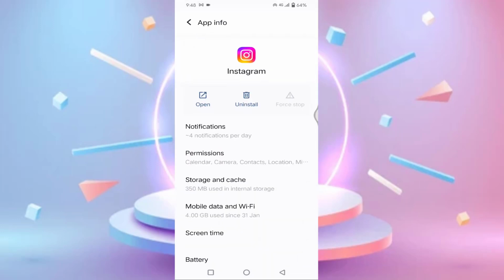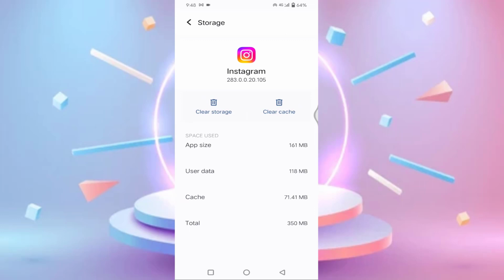You can see here storage and cache. Just tap on this. Once you need to tap on the clear cache. After that, if you know your Instagram user ID and password, you can tap on clear storage. If you don't know your Instagram user ID and password, you don't do this option. You just need to go back. If you don't know your Instagram user ID and password, you should not click on the clear storage.